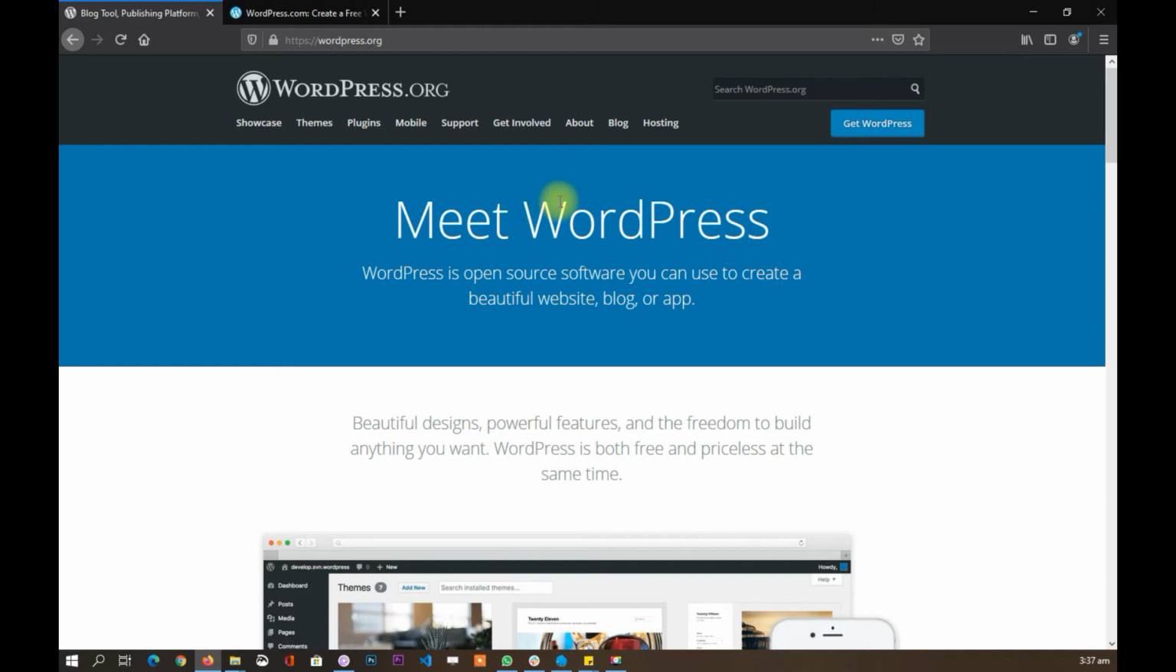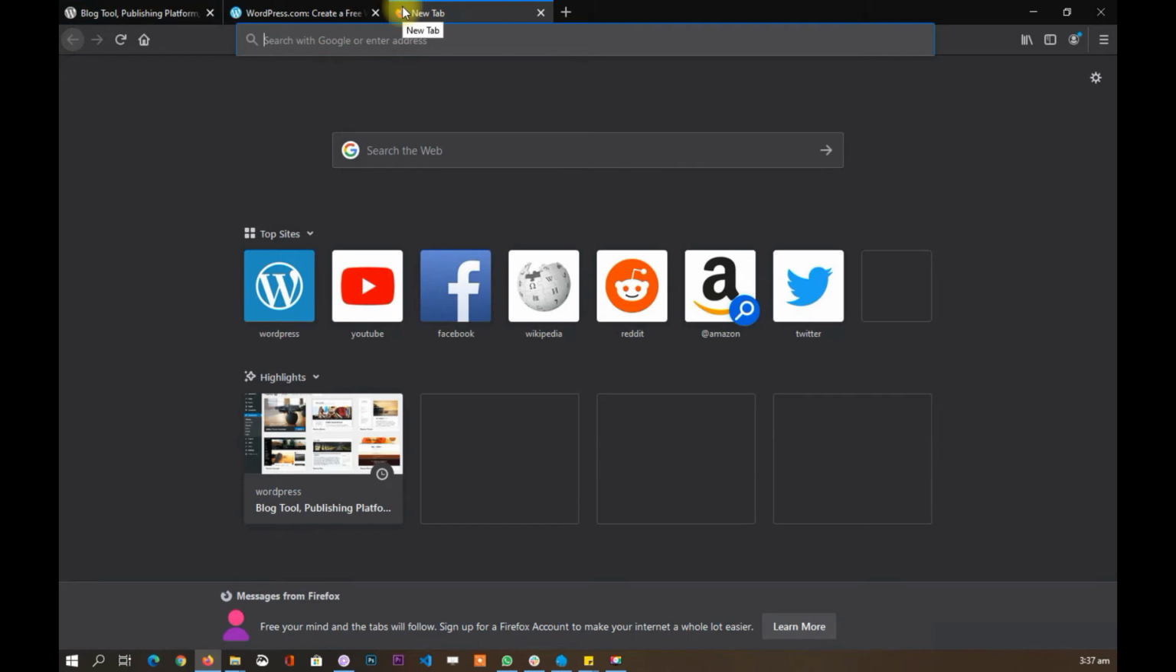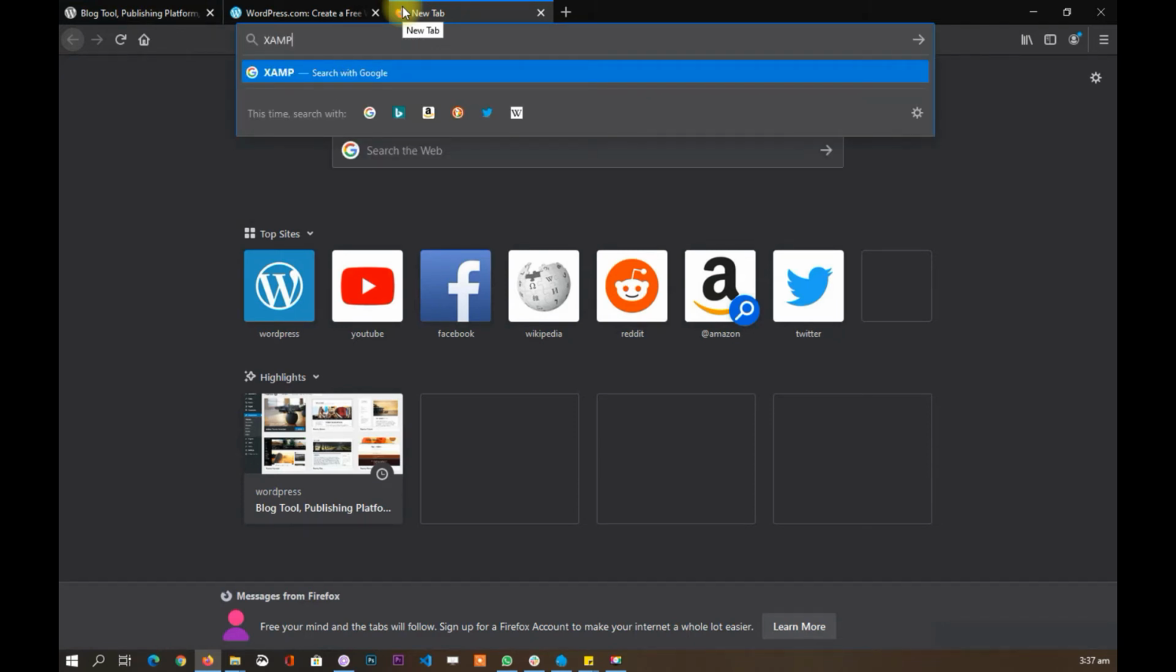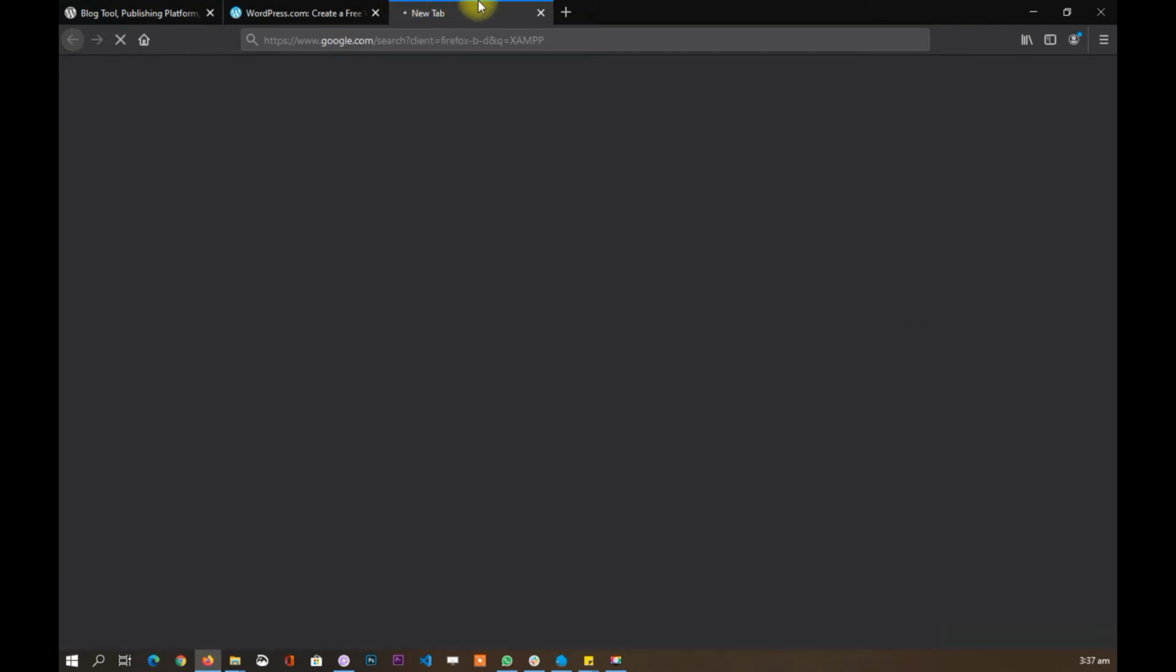Now, if you're familiar with web servers, then you must have heard of things like XAMPP, WAMP, LAMP, AMPPS, Softaculous, and there's like a squillion of them. So popular ones will be platforms like XAMPP.